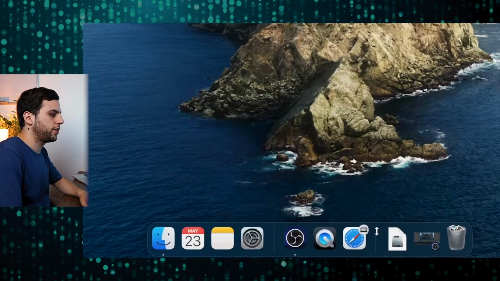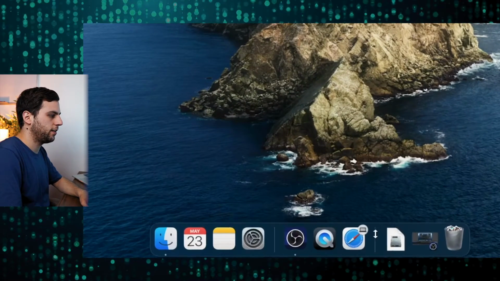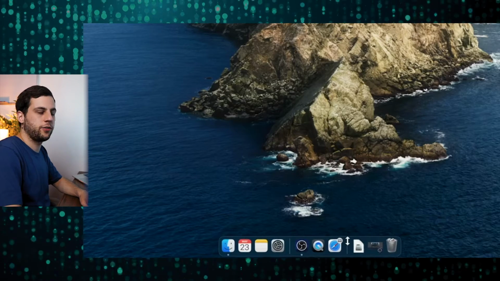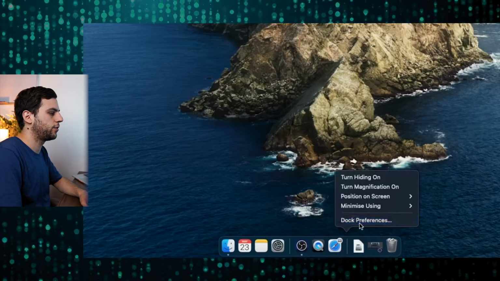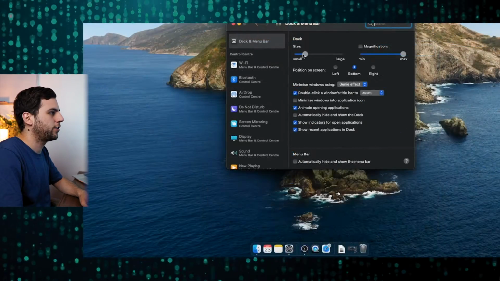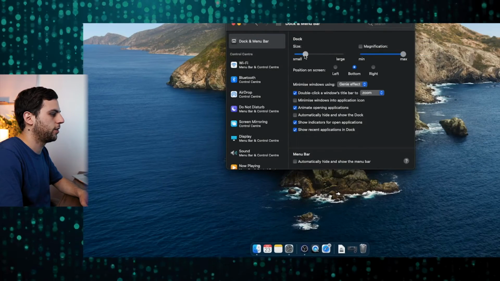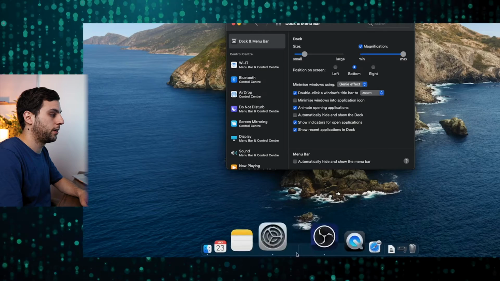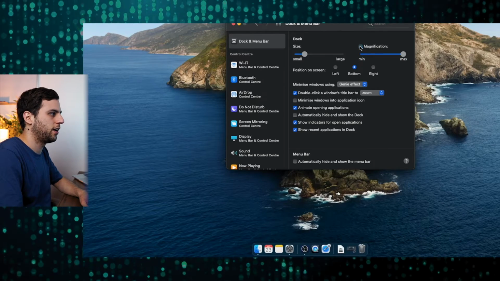Now what I like to do is resize this, and you can do so in here. All you need to do is drag it up and down. So I'm just gonna do it real small. And then you do left click here, and you go into dock preferences. And here you can see dock and menu bar preferences. So first, the size you can also resize here if you want. So I'm just gonna leave it as it is. You can do magnification if you want. I don't use this a lot, so I'm gonna check that off.